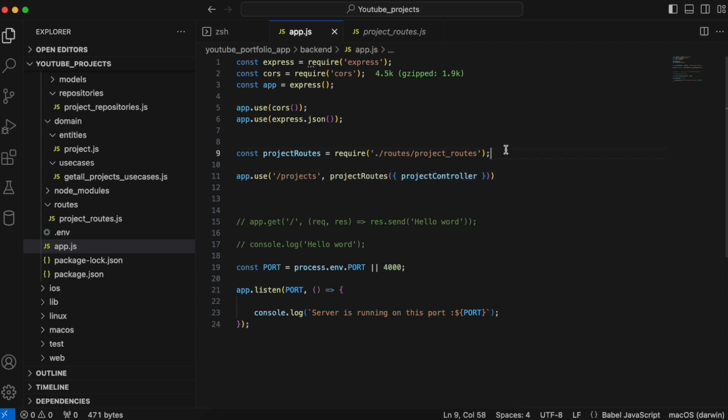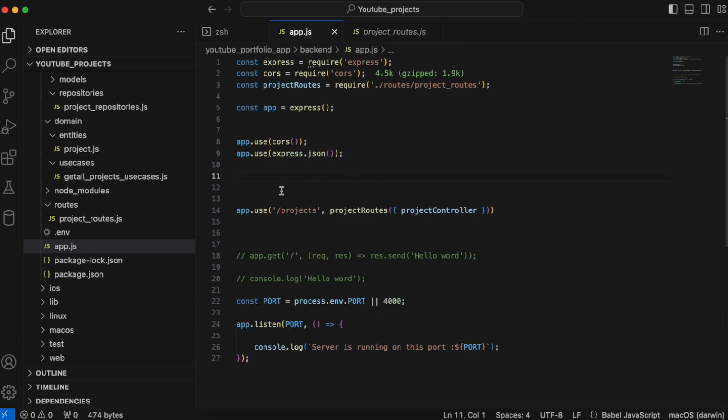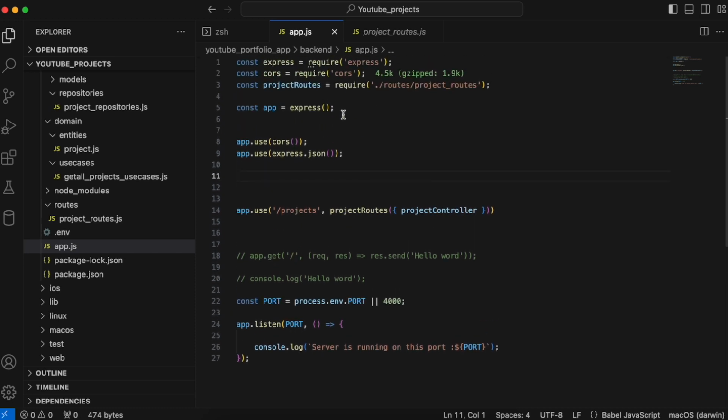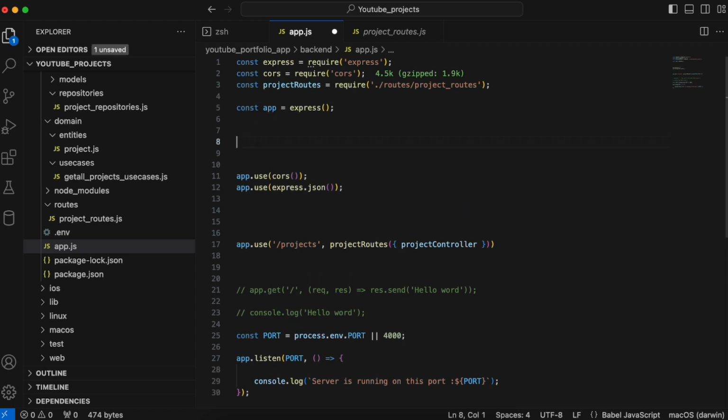For that, let's create a new variable called project controller. Let's create an object of our project controller over here. This is a class called project controller, and it will take some parameter. So we first have to import this project controller, and then we can use it.